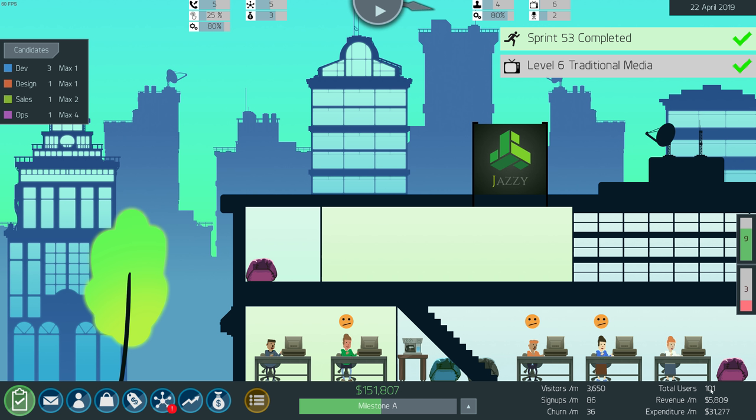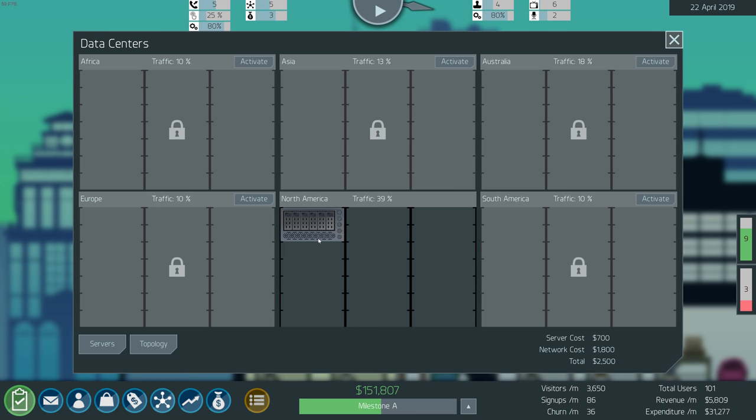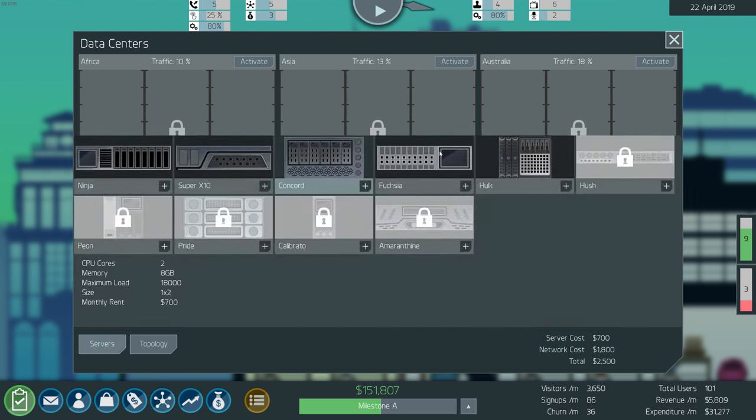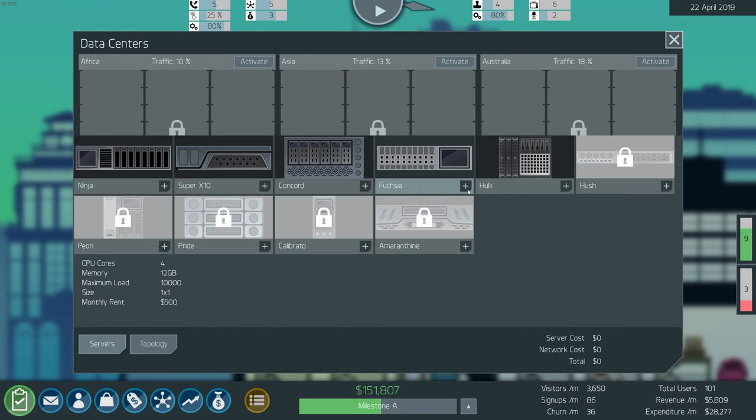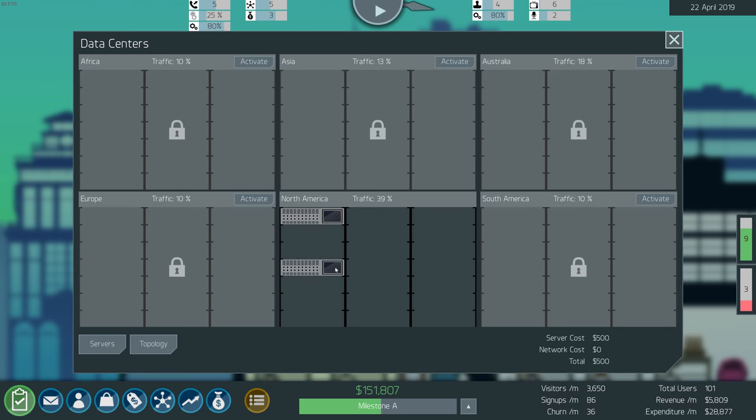Okay, users 101. That's good. It's going up. Servers are busy. Okay, what can we buy here? The Hulk. Fuchsia. Concord. Oh, this is cheaper. This Fuchsia server is actually cheaper, but more powerful. Okay, let's get rid of this one and add Fuchsia. Let's add one and see how that goes.